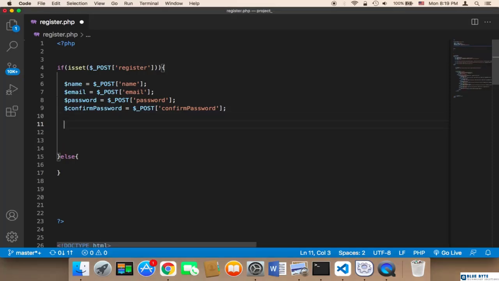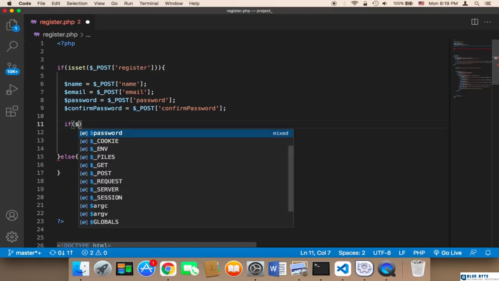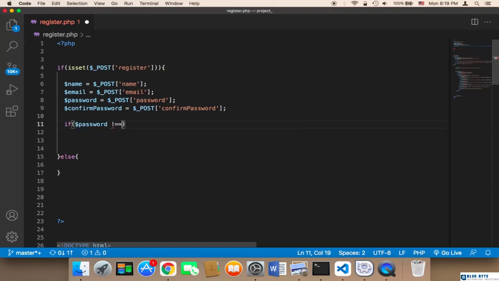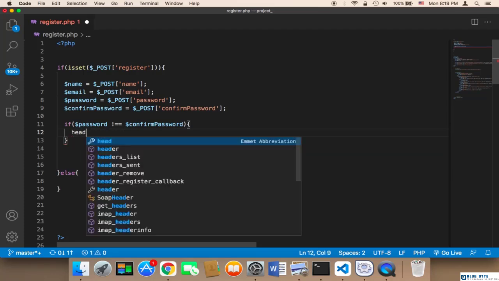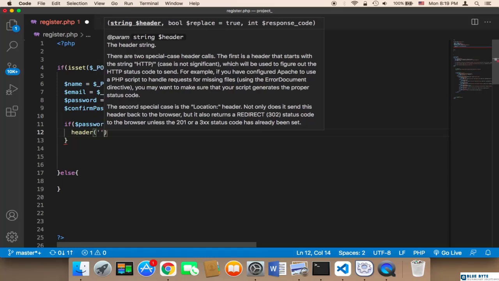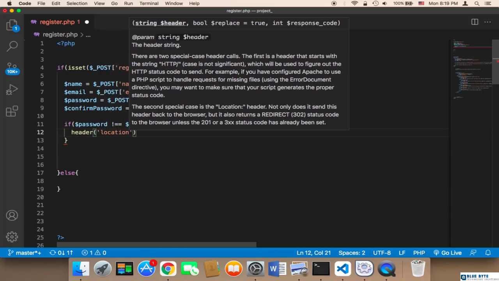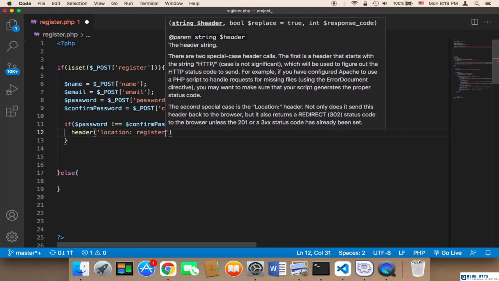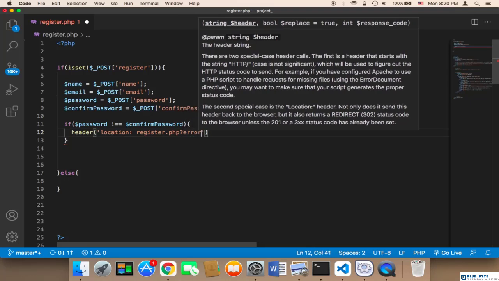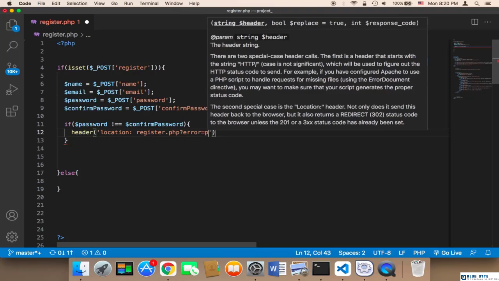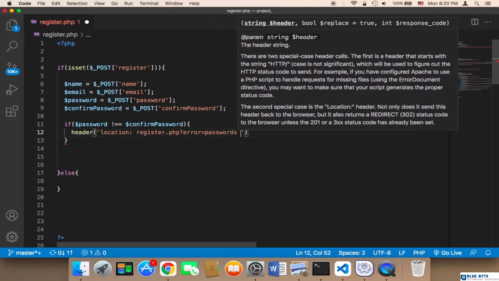Now the first thing that we need to check is that we need to compare the password with the confirmed password and make sure that they match. So I'm going to say here if password is not equal to the confirmed password, then we need to display an error. We need to say header, and then location, and then register.php, and then I'm going to pass a get parameter. I'm going to say error, so error is going to be equal to passwords don't match.